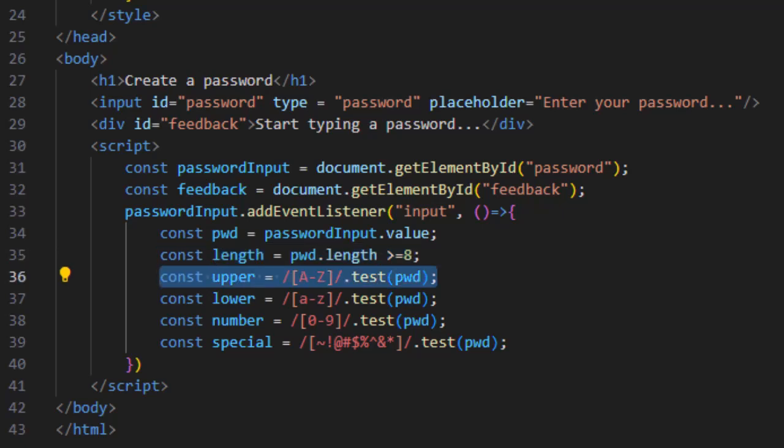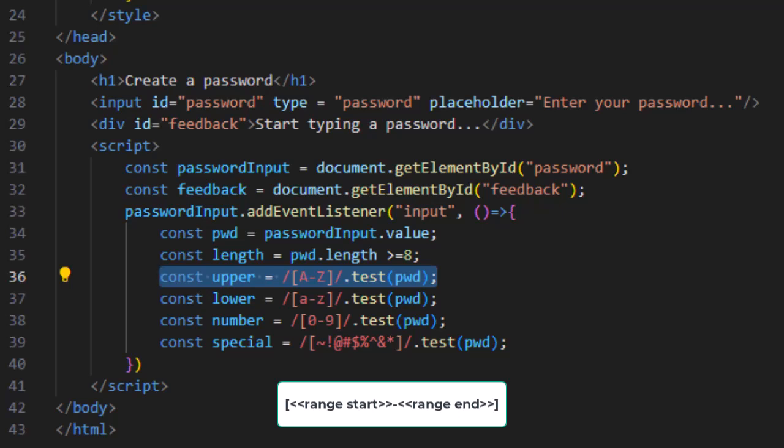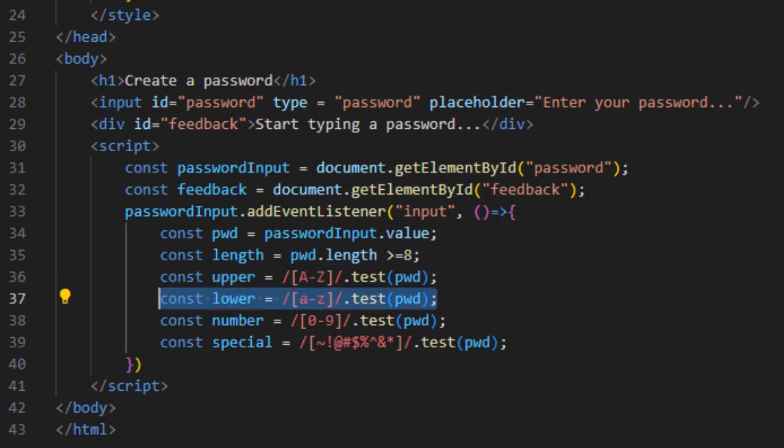This line is checking if the password contains at least one uppercase letter, like capital A, capital B, or capital Z. The part in the square bracket A-Z means any uppercase letter from A to Z. The test pwd part asks, does the password have at least one of those? This line just checks for lowercase letters like small a, small b, or small c. Next line checks for numbers.